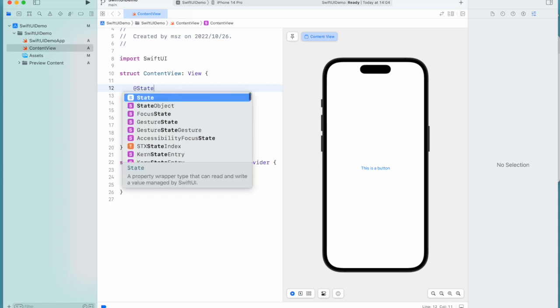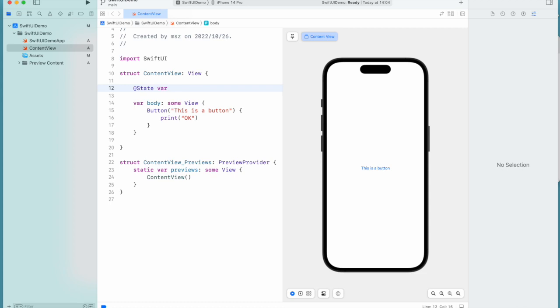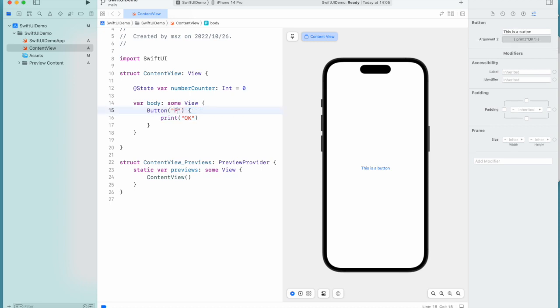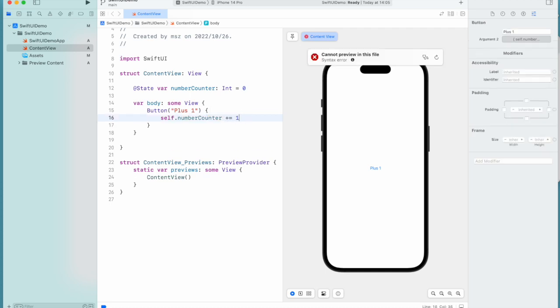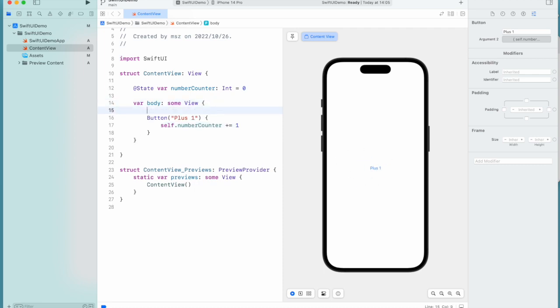So let's have a state variable, and let's call it numberCounter. The type is an integer, and let's start from 0. Now, I can modify this value during runtime. So maybe this button can be "+1", and within here, we write numberCounter, or self.numberCounter, it is the same, and then += 1. All right, and now if I click on this, the value is going to increase by 1, but we can't see this value. So let's put a text.